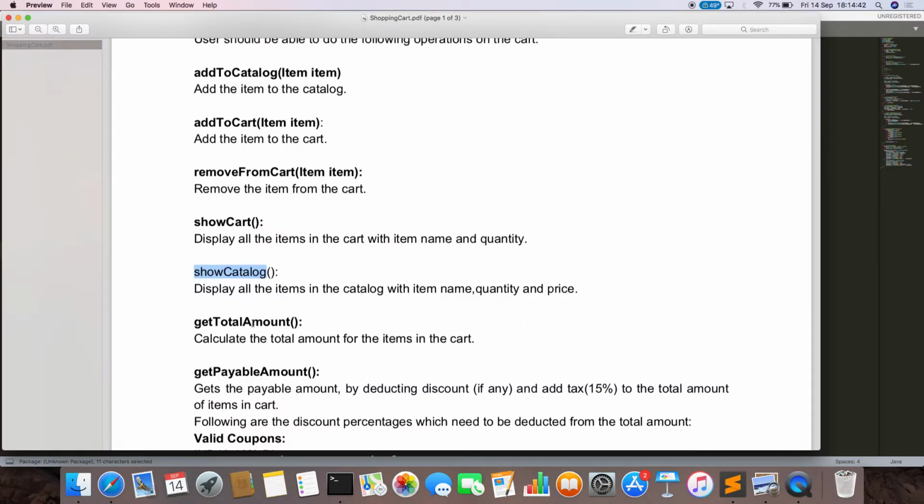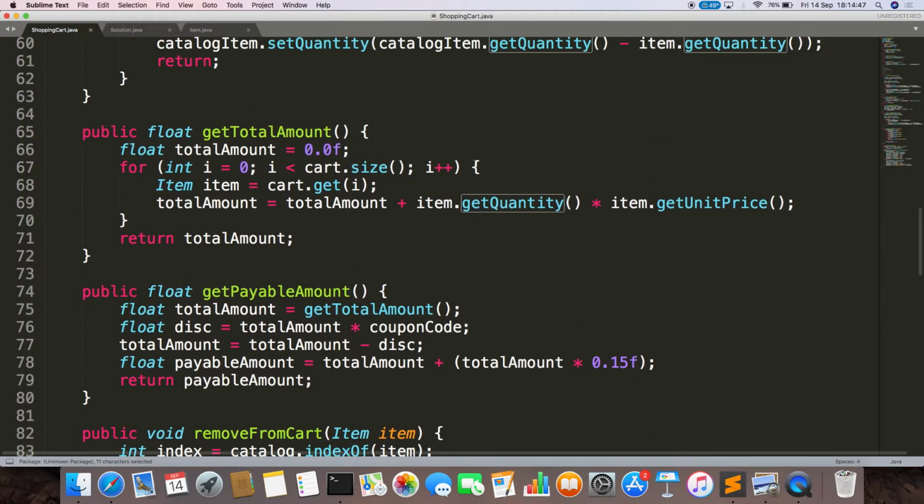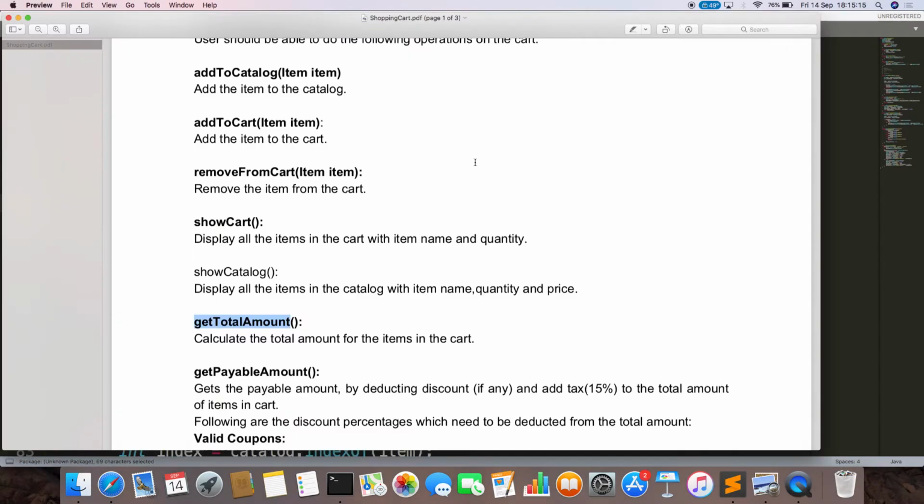So what is the next one? Get total amount. So how are you going to get the total amount? Get all the items from the cart and add them. Just like total amount equals total amount plus item.getQuantity() into item.getUnitPrice(). Why into? In the sense there are 10 milk packets into unit price is 30, 10 into 30 is 300. And keep on doing it for the rest of the items and add it to the total amount and return the total amount finally. Is that clear? What is the next one?